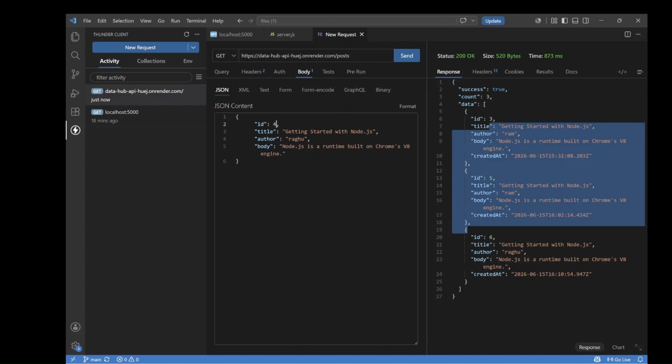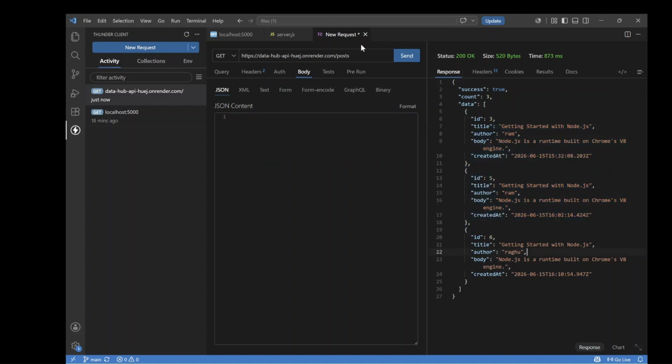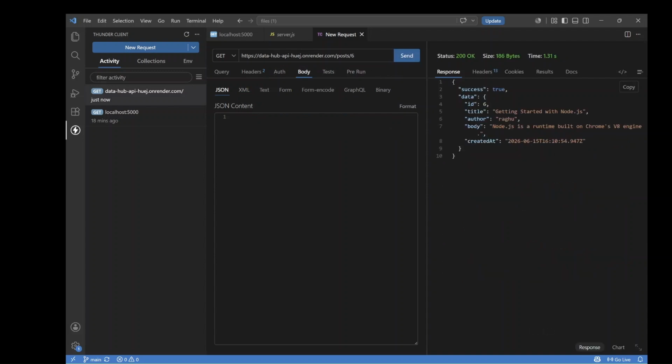Next is accessing a post by its ID. Let's say I want to view this specific ID post only. So I can use this parameter, and it returns the details of the ID 6 post. The endpoint retrieves a specific blog post using its unique ID passed as a route parameter. So this is its response.